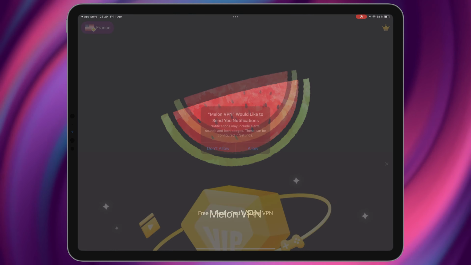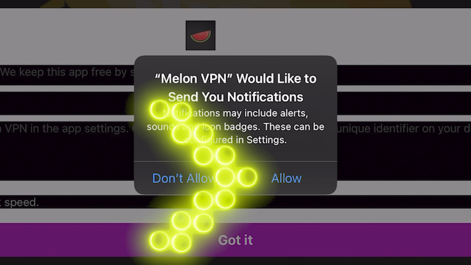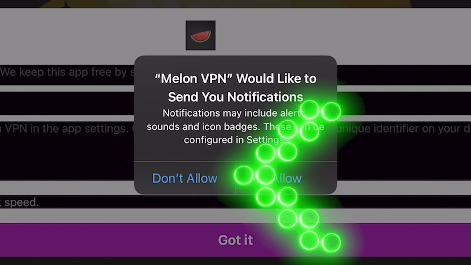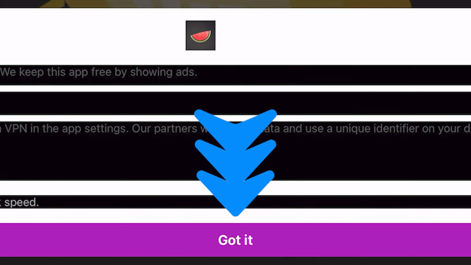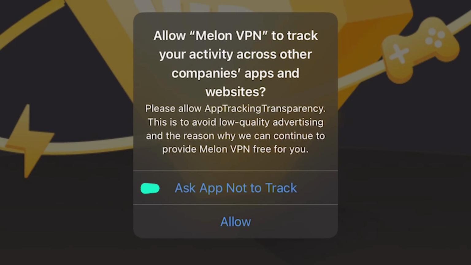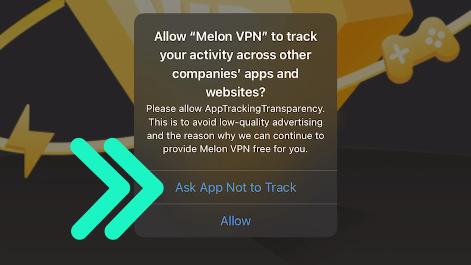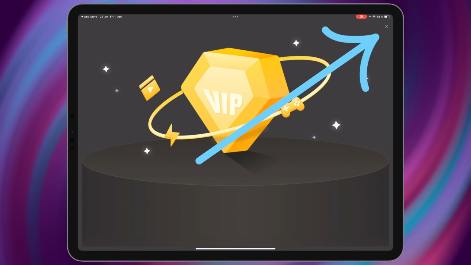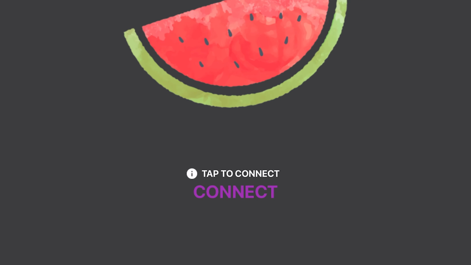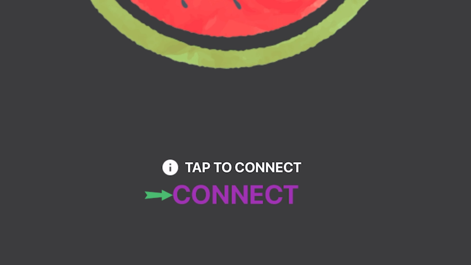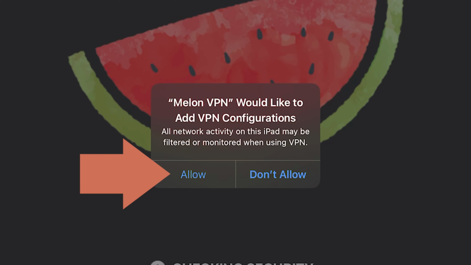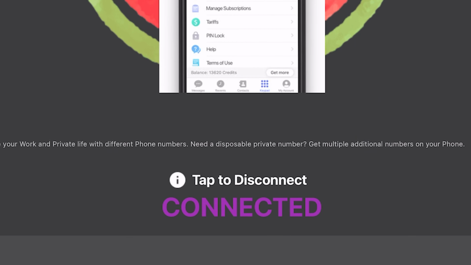If you want to get notifications from this application, select Allow. Otherwise, choose Don't Allow. Then tap on Got It. After that, choose Ask App Not to Track. In this step, select Close. And finally, tap on Connect. Select Allow. Very fast and easy.